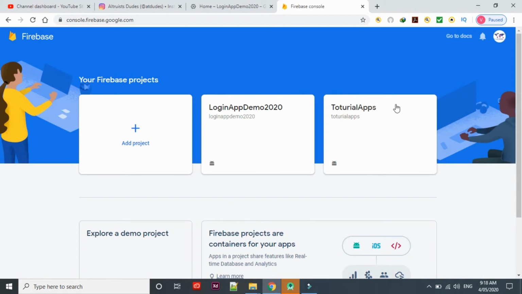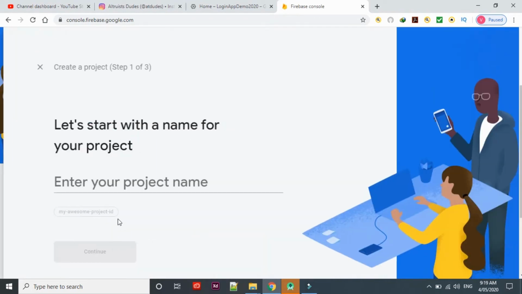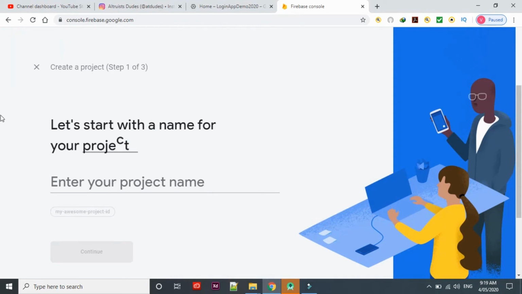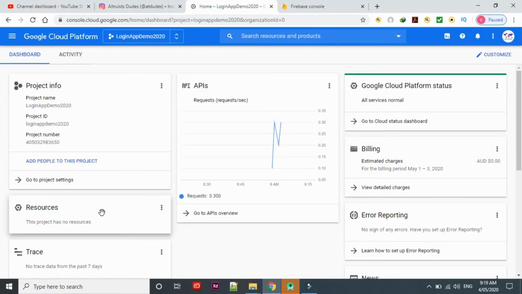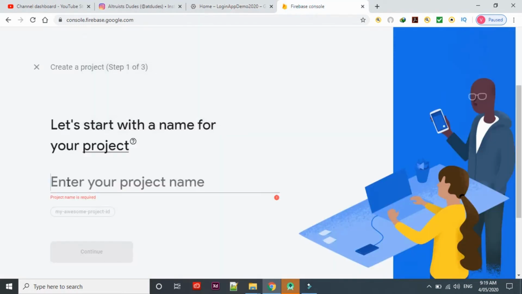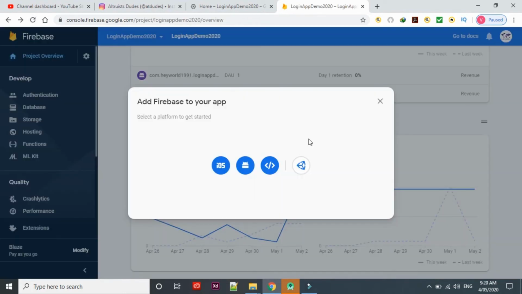You should see a page similar to this. Just go to add project, and here comes up your start project name. This name will be similar to the project you've created here. If it doesn't come up, it takes some time. Just give it a second or refresh the page and then it will come up here. Once you click on continue, you should see a window similar to this.